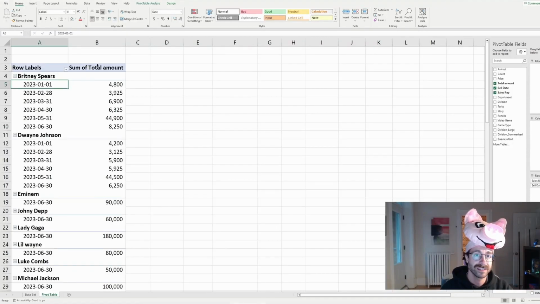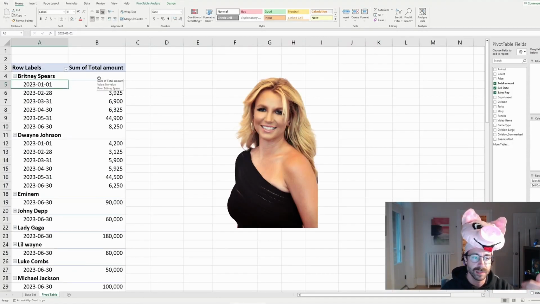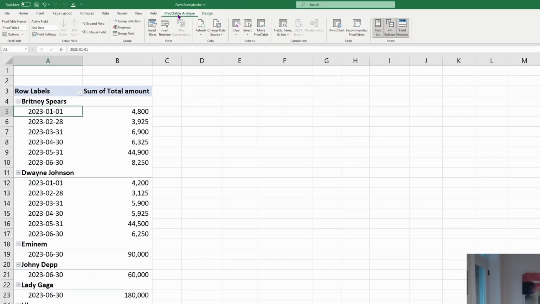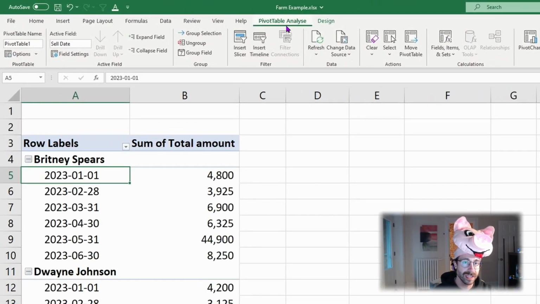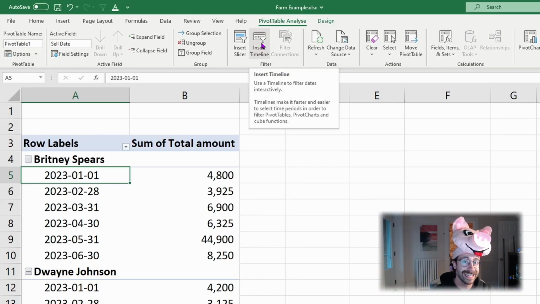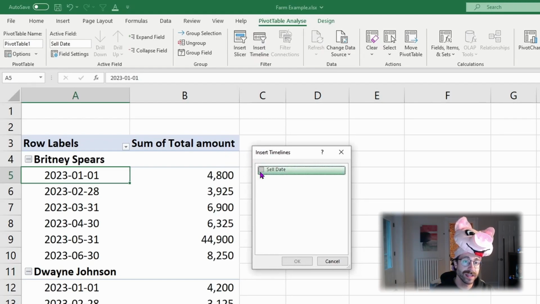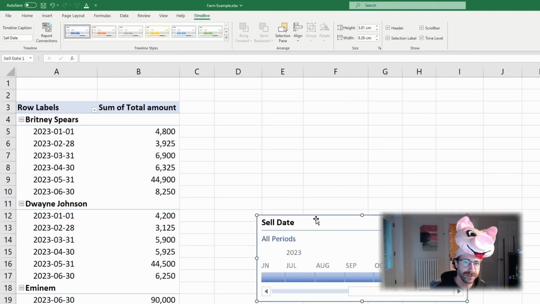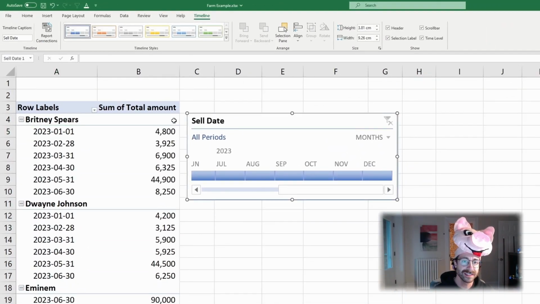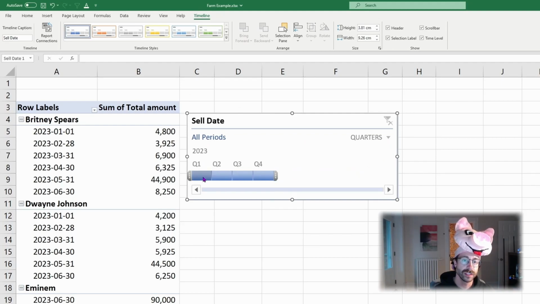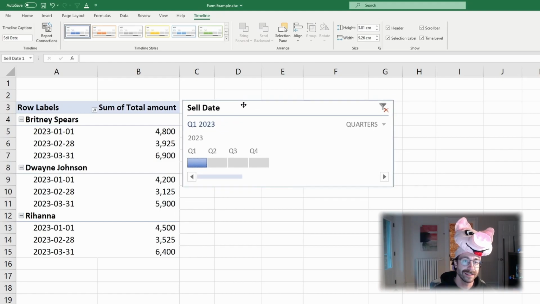So here I have my data set, same pivot table again. We have Britney Spears, Dwayne Johnson, Eminem and stuff. So I'm gonna go into pivot table analyze tab, and I'm gonna show you something that you'll like. It's the insert timeline. So you're gonna put a timeline, and then Excel auto detects that the only date that I have is the cell date. So I just click here and see how cute this is. It shows me this timeline. You can click on quarter, and let's say I only want Q1. And there we go, we have a timeline. So that's only before we get to the chart.